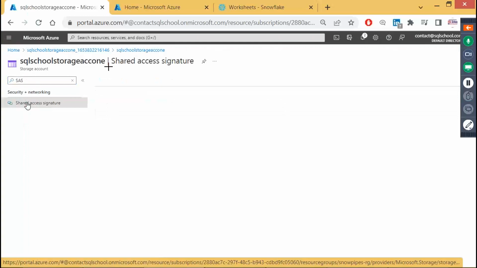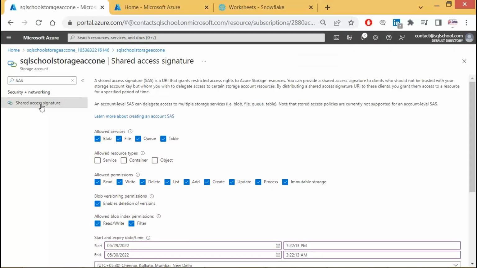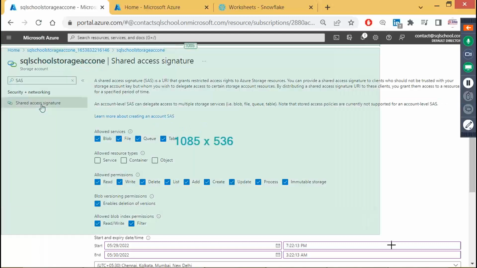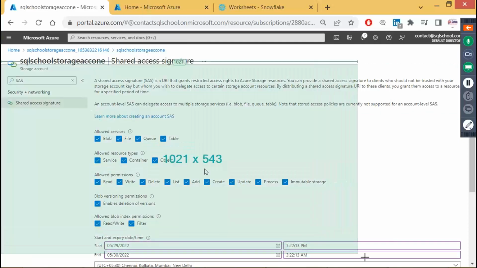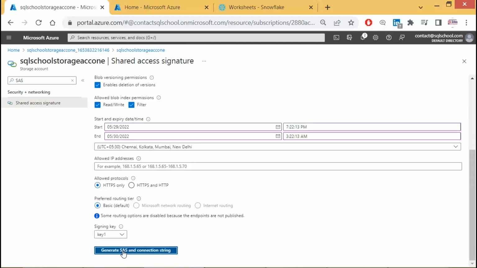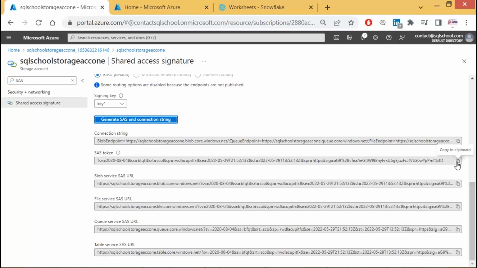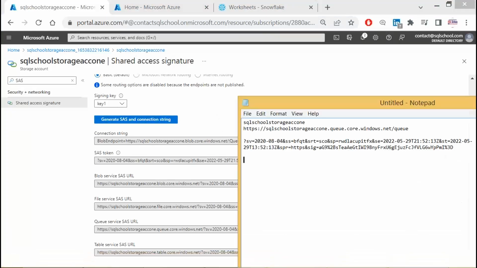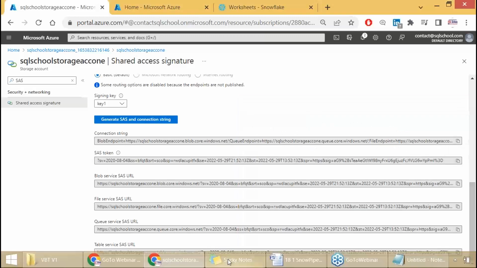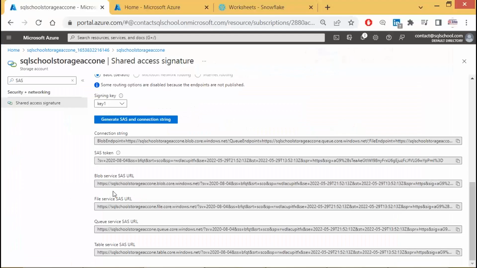Go to SAS, shared access signature. We used it in the earlier examples for external stages, previous classes. I'm just repeating the same process once again. Click generate SAS key. Let's go with the default read write permission, generate SAS key. And get the SAS token. Okay, next. Document endpoint URL and SAS key.